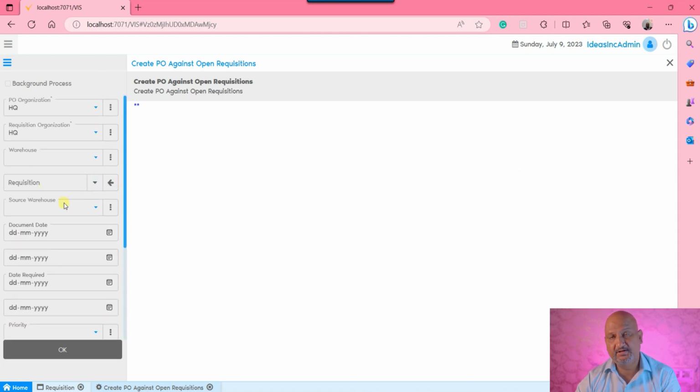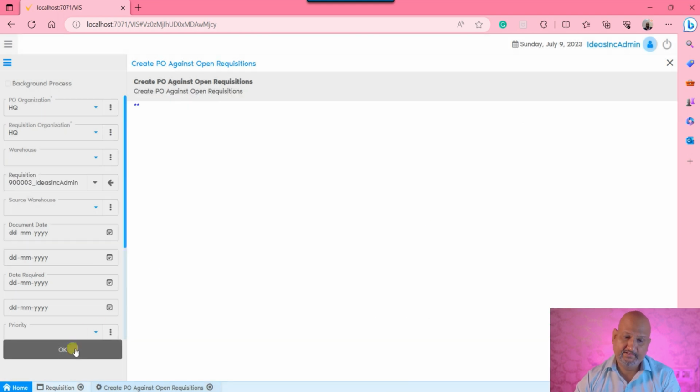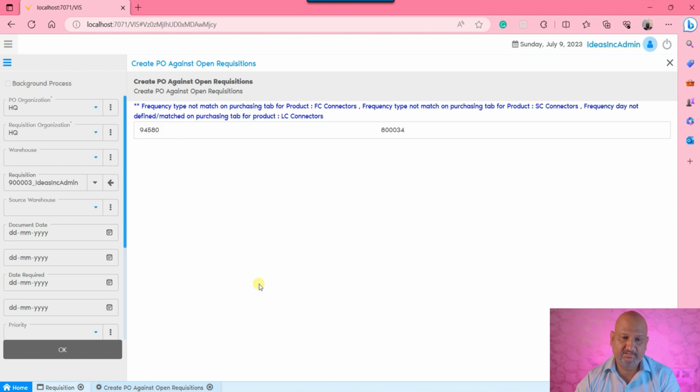if you want to consider all the requisitions. If you want to consider a specific requisition, then you can click here and you would be able to select your specific requisition. So in my case, the specific requisition is the urgent one. So I would select this and I will say okay. As a result of the completion of this process, I would receive a certain message.